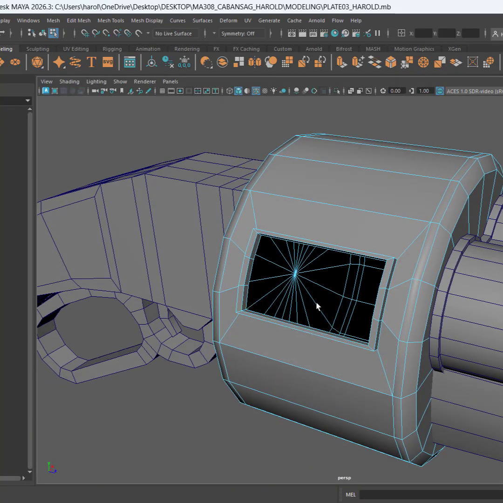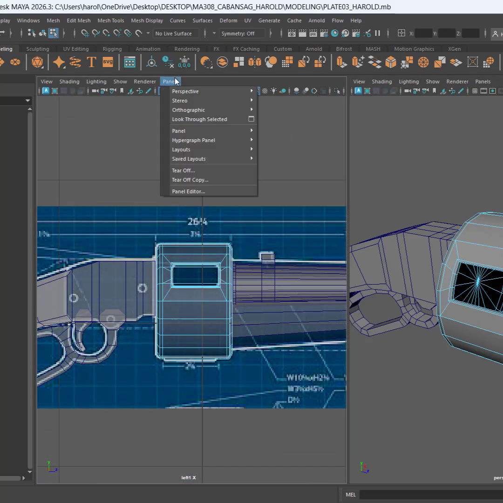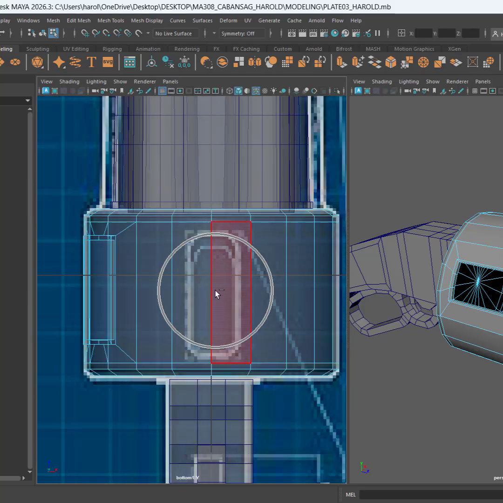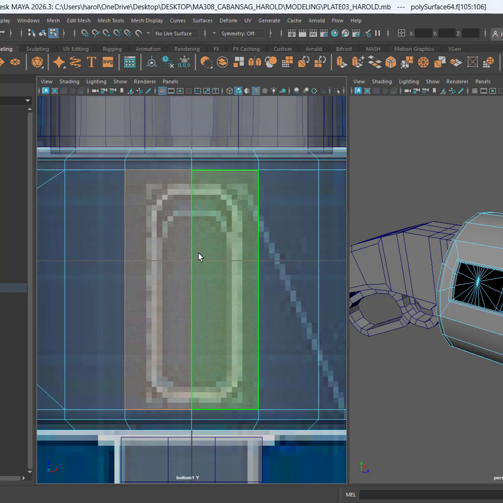Next thing is, I'll go to the bottom view, panels, orthographic. I'll go to the bottom view to see about the extrusion under. So there is a polygon there, right? So what I'll do is I'll do the same once more. I'll select this and this, and then I'll just, excuse me, go to extrude.